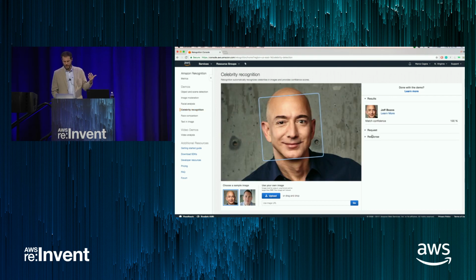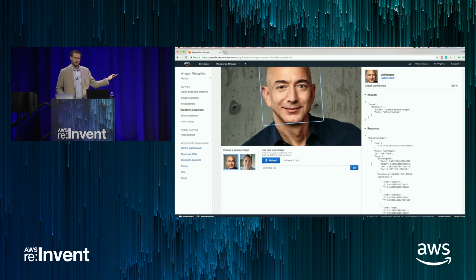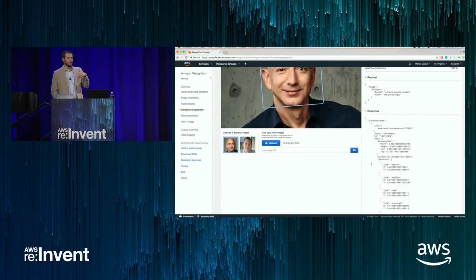Celebrity recognition is very similar. It will tell you that this is Jeff Bezos, the IMDb link in case you want to capture additional metadata, and the bounding box, so the geometric coordinates of where the face is in the picture.